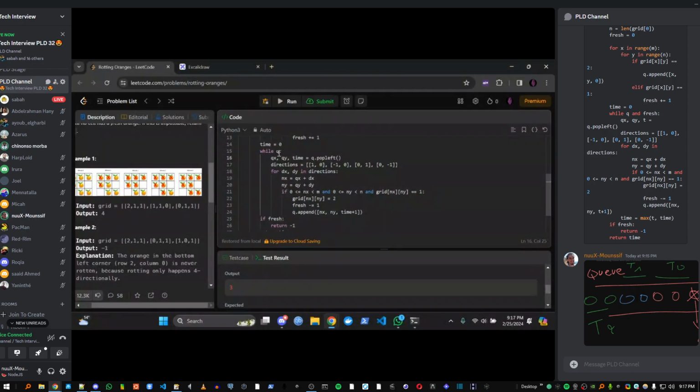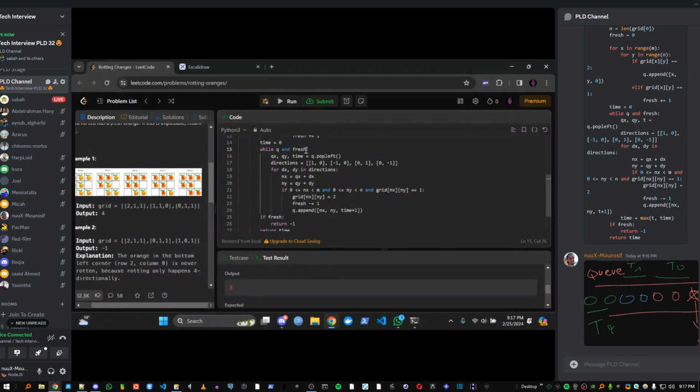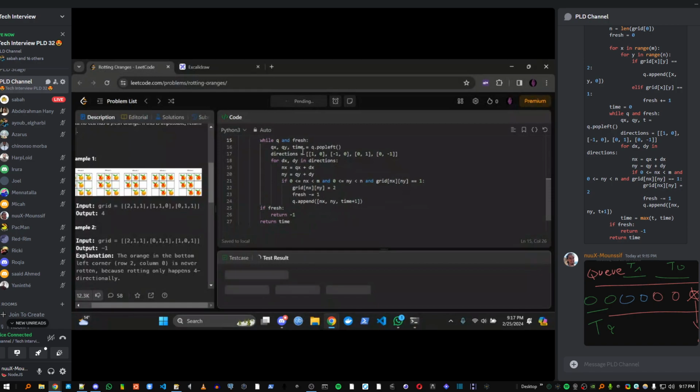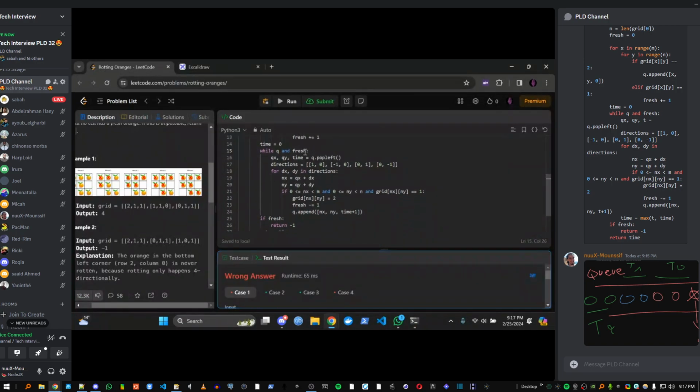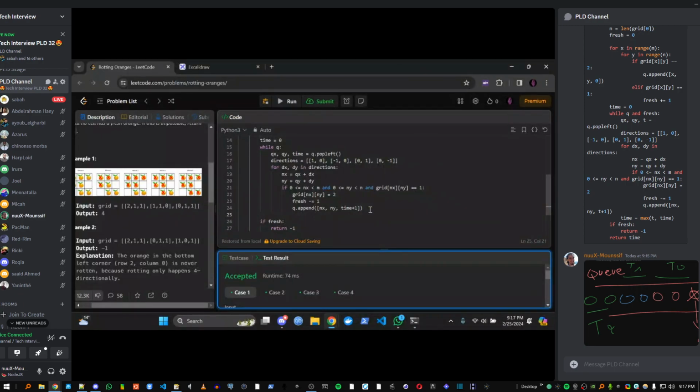Yeah, exactly. So we're going to access the queue. We keep fresh. Okay. So time was 0, then I tried that. Okay, can you print time at the end? Here?